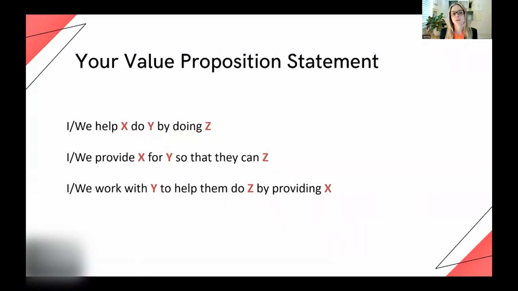This is an example: I or we help X who do Y by doing Z. This is using letters of the alphabet so that you can fill in the blanks for what that X, Y, Z is. Another way to flip that: we provide X for Y so that they can do Z. Or: we work with X to help them do Y by providing Z. So you can start to fill in the blanks here, but we're going to carry on in a bit more detail on this value proposition piece to start to bring this to life. But this is what you're aiming for.